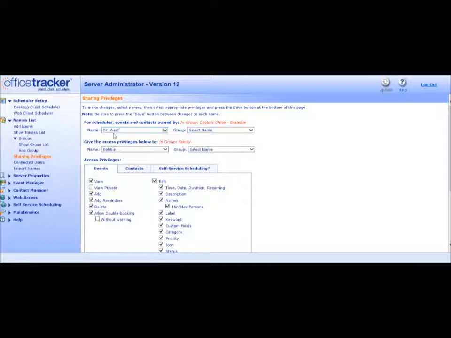For Dr. West, for myself, I am allowing myself to be able to view his schedule, add things to his schedule, add reminders, delete, allow double booking. Double booking is putting an event at the exact same time as another event or overlapping. If you do not want to allow double booking, do not check that box for that doctor. If you want to allow double bookings without a warning, you select this box. If you do not select that box and you allow double booking, if that happens, it will pop up a message saying, this is a double booking, do you want to allow it?